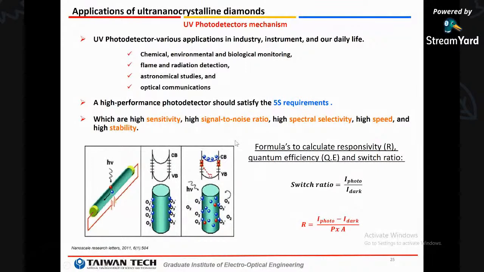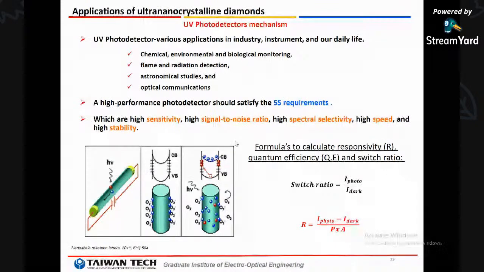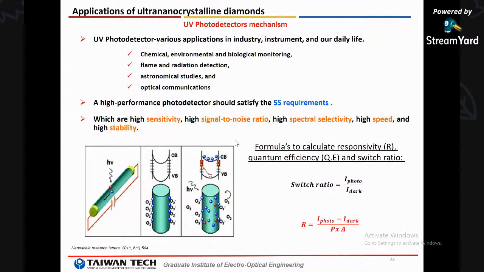Another main application we are working on is the diamond photodetector. As you know, the photodetector is a very important device for our daily life. As I mentioned earlier, it can monitor chemical, environmental, and biological signals, and is used for flame detection and optical communication, and mostly for environmental applications, UV photodetectors are very important. Using these nano diamonds, we are trying to get good photodetecting properties. We aim for the 5S: good sensitivity, good signal-to-noise ratio, good selectivity, good speed, and high stability.